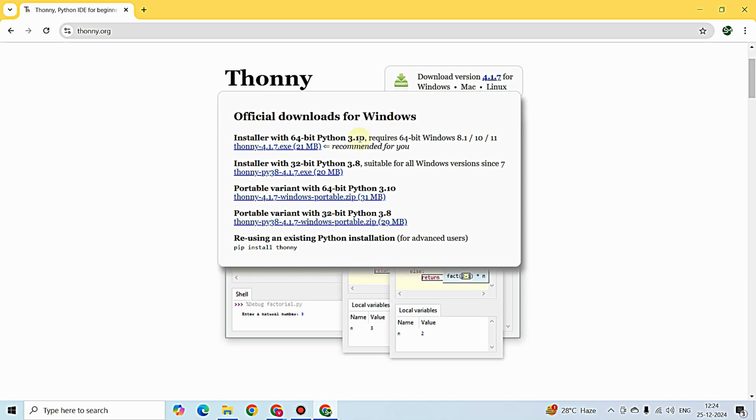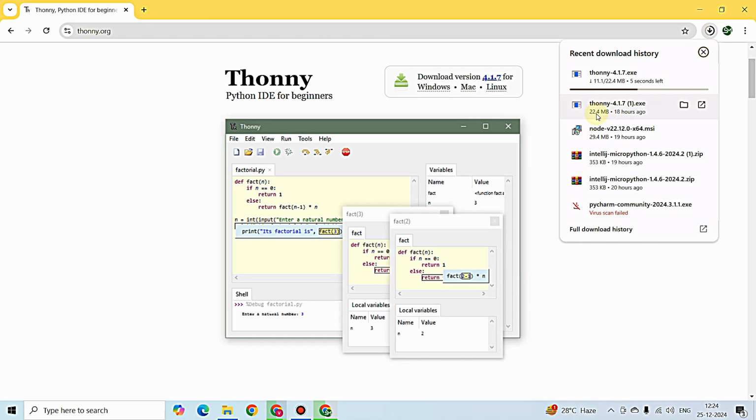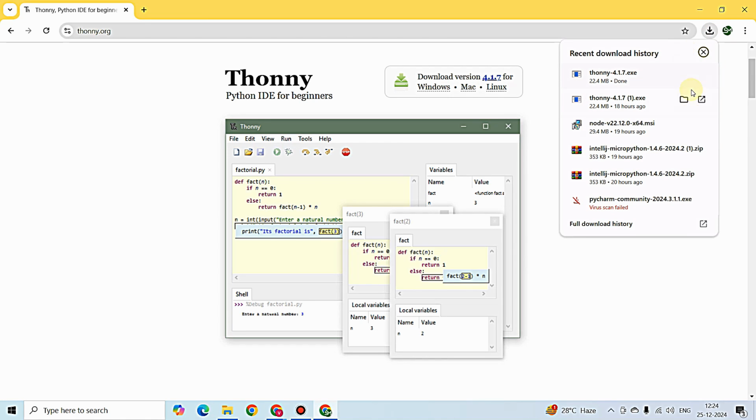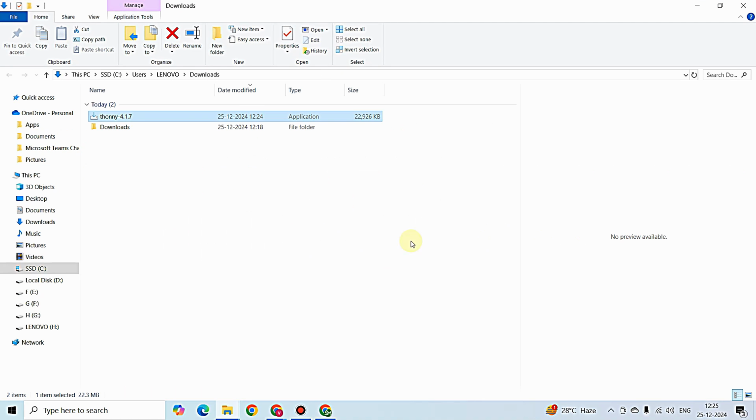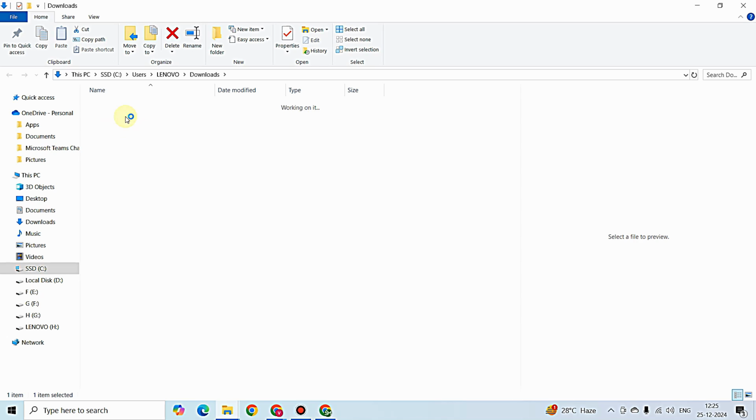So in my case, I'm using Windows 64-bit operating system, so I'm just downloading this particular installer. Just click on this for downloading the IDE. You can see my download is started and it is complete. I'm moving to the downloads folder of my PC. You can see this is the thonny.exe, which you can install on your PC. I'm just moving this particular installer to my downloads folder.